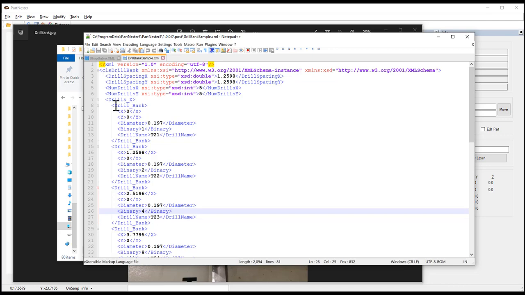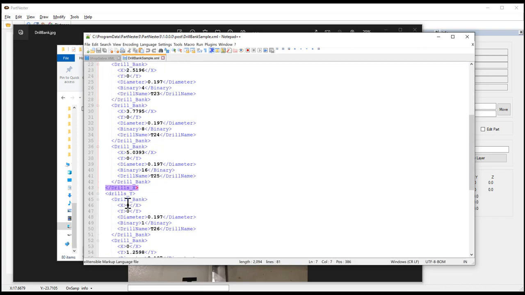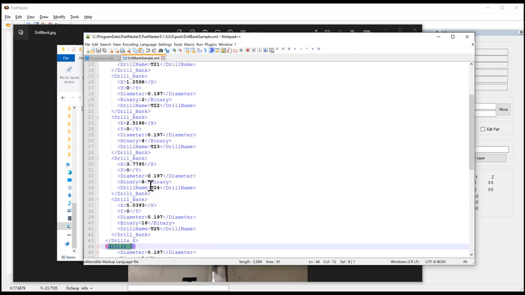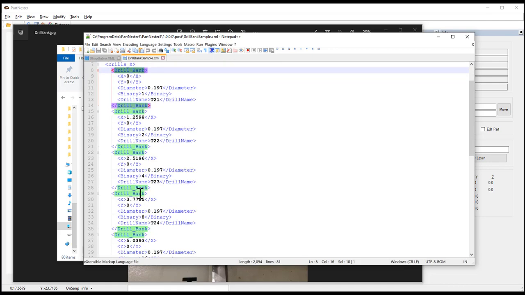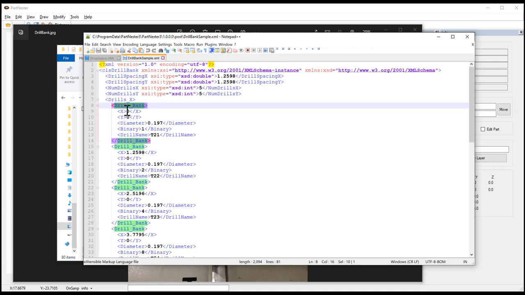So within the drill bank sample file, we have a total of drills in the X, and then we will have total drills in the Y. This is organized by a series of drill bank branches underneath of the X and the Y. So indexed drill number 1 is going to have an XY value of 0, and then the drill diameter that is in that particular indexed position.